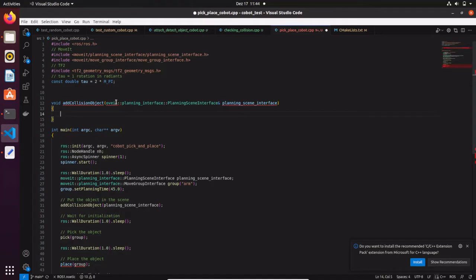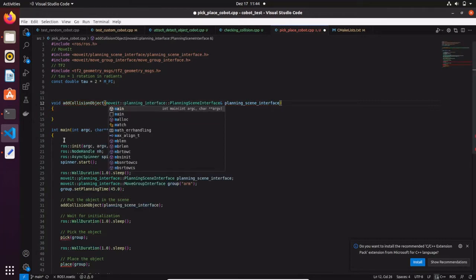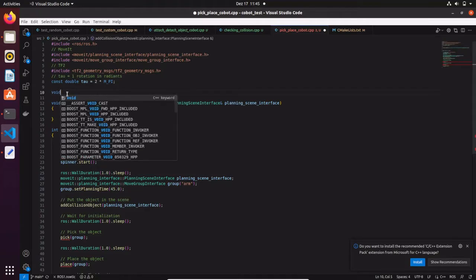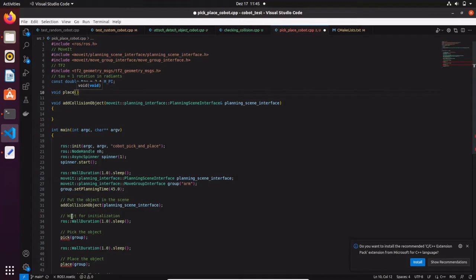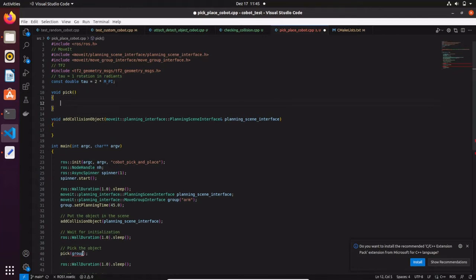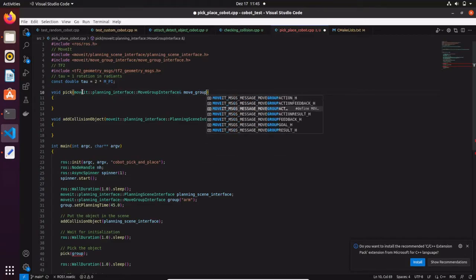Okay, before we code this function, let's first understand the structure of this code. As I said, there will be the add collision object function. Then there will be a pick function, and then a place function. We need to pass as input an object instantiated in the main function that belongs to the class MoveGroupInterface. The object that you're going to pass in this function, we can call it moveGroup.